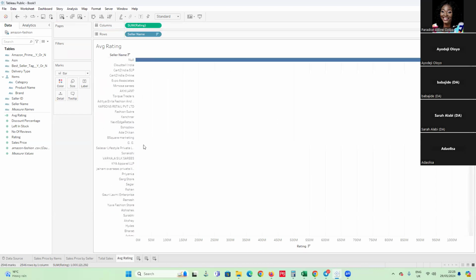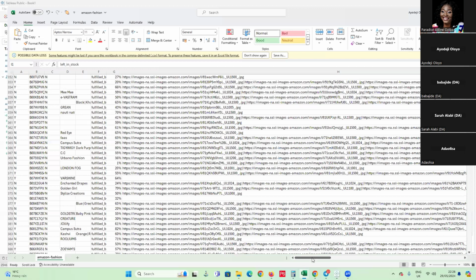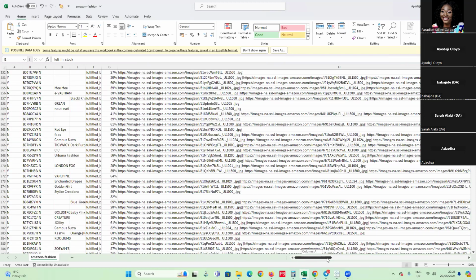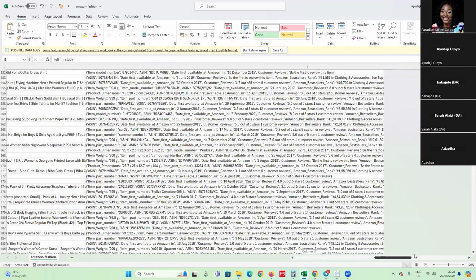This same thing happened last time. I don't know if you guys can remember. Yes, it did. I feel that it's just taking the average of the whole rating and putting it under one category. Something like this happened last time, and later on I sorted it. This is the Excel sheet for those of us that are wondering what's going on.